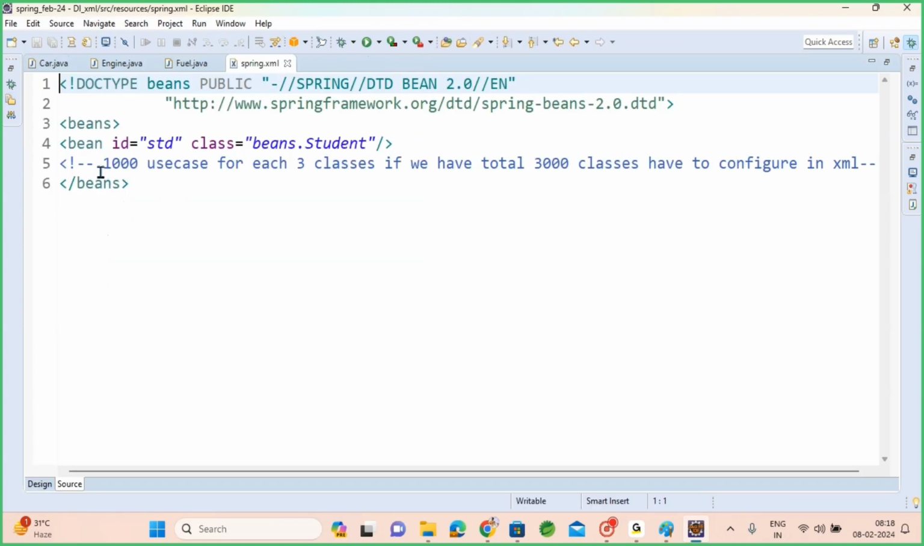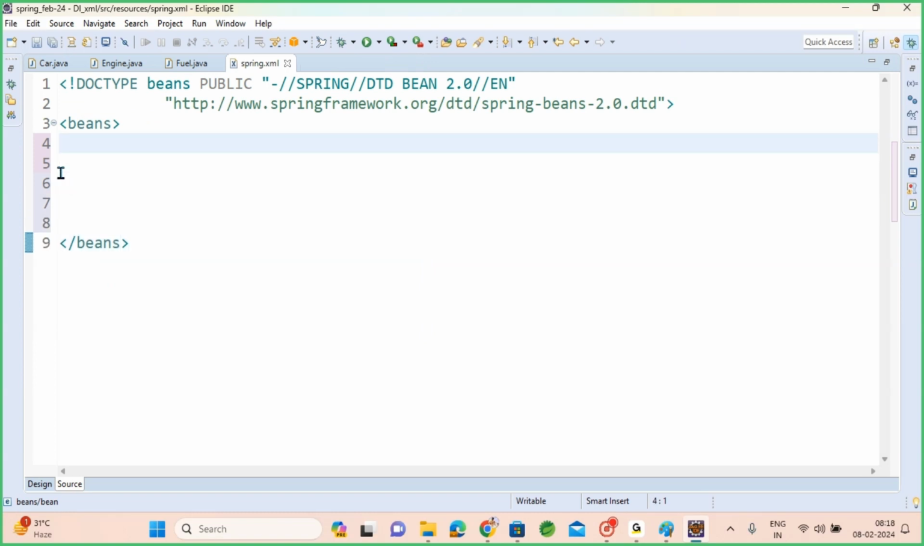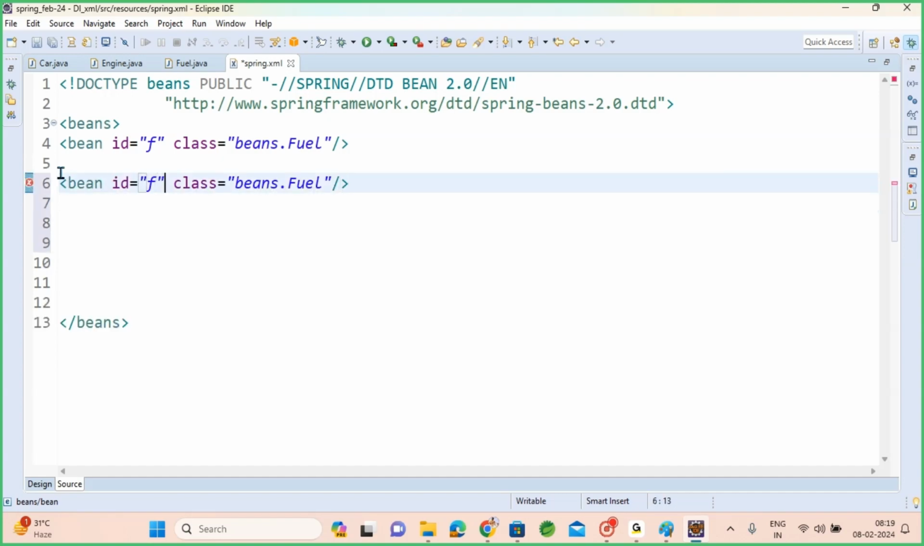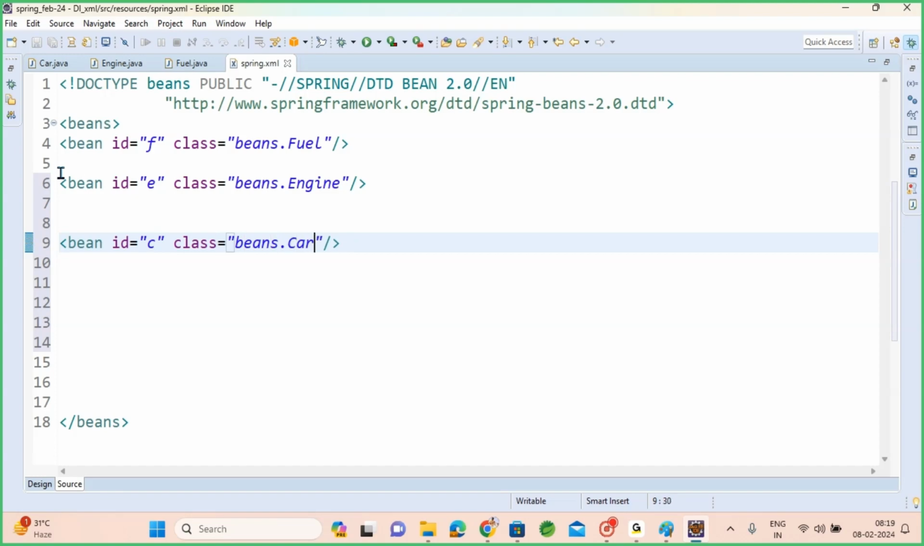See, first let's create the fuel class object bean: id fuel, or your class name, beans dot fuel class. Next engine class. Next controller class. Sorry, car class. Car, engine, fuel.